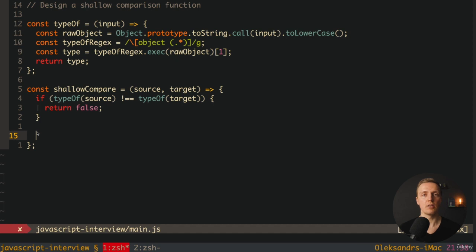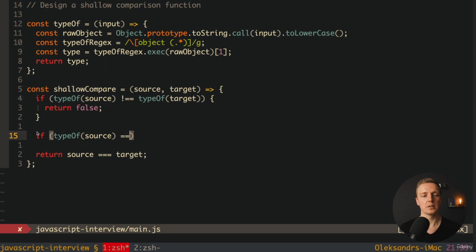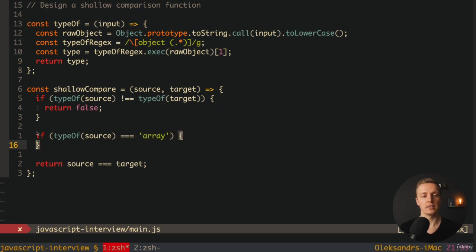After this, we must write logic for our primitives, and here we can simply use plain native JavaScript comparison. So I'm writing here if source equals with 3 equals target, then we're just returning true, which actually means this single liner will compare all primitives. And now we just need to build cases for our objects and arrays. First of all, let's cover our arrays, and here we want to check if the type of our source equals array, then we want to apply this logic. And you might ask, okay, but why are we just checking source and not target? Because actually here on the top, we already know that both source and target are of the same type. In other case, we are already out of the function.